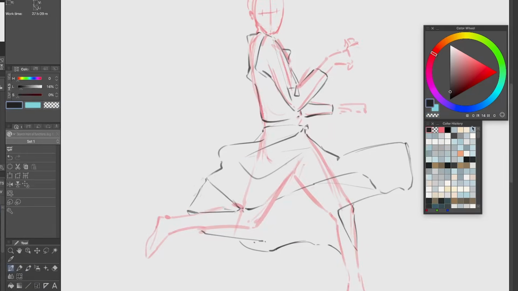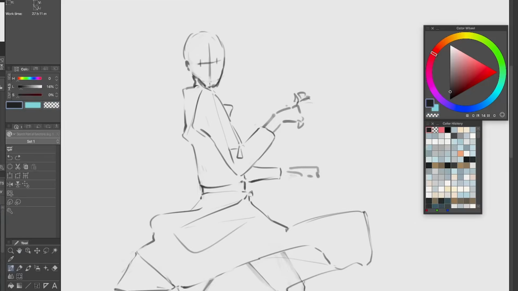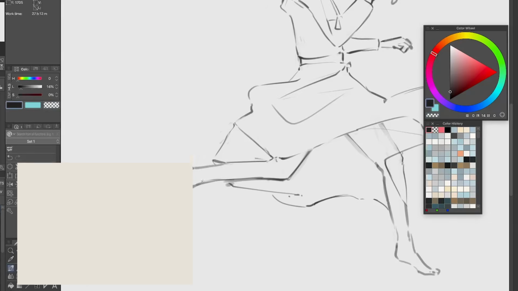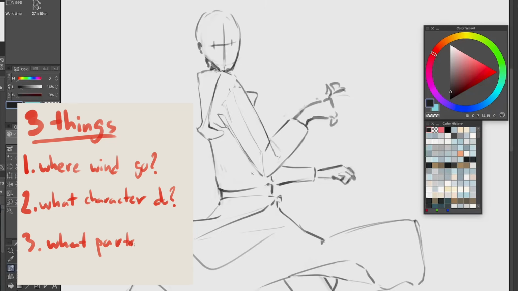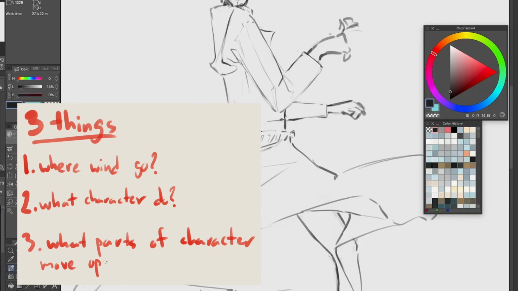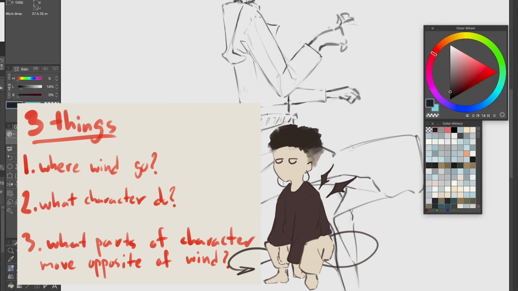So alright, while in theory this sounds super complicated, in practice there's just 3 things you mainly need to look out for: where the wind is blowing, the motion of your character, and what contact points or motions are interrupting the natural flow of the material in said wind. Alright, that still sounds complicated.